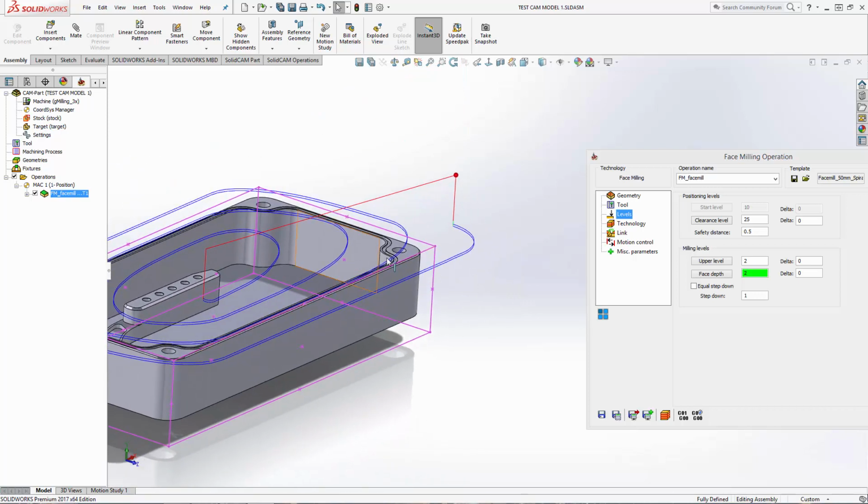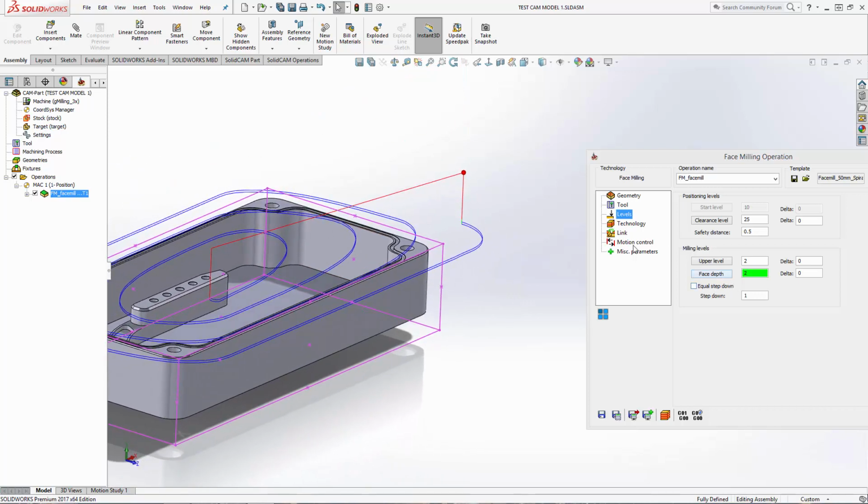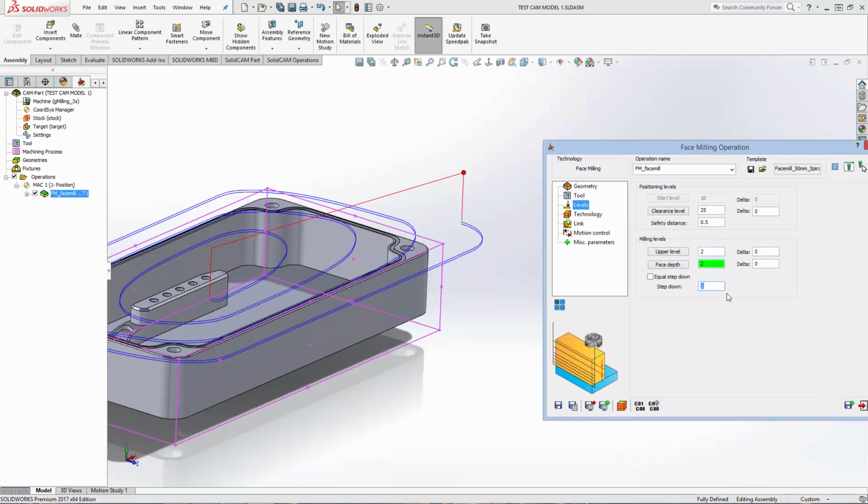So the fact that there's 2 spirals is linked to this level setting where we set the step down to 1. So let's play around with this now, and let's set the step down to 2, and then do a save and calculate, and you can see that that second spiral has now disappeared because it's happy to cut that material away in a single pass. So let's put it back to step down of 1 and save and calculate again.